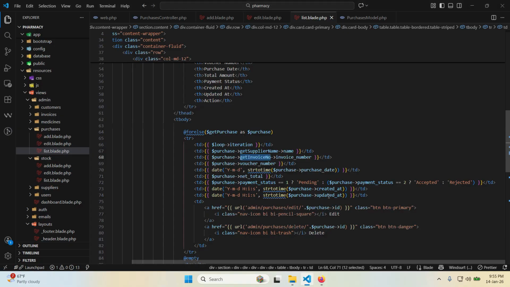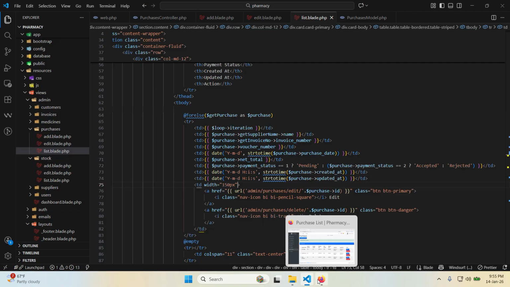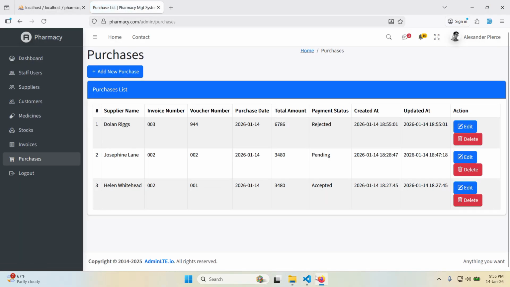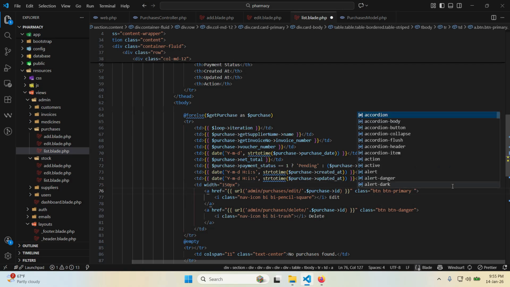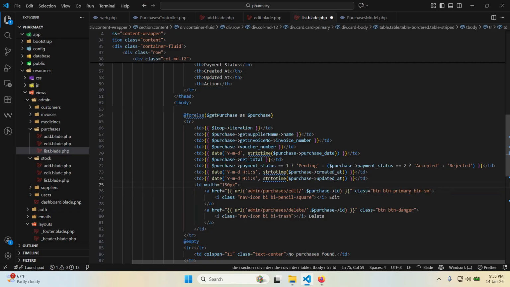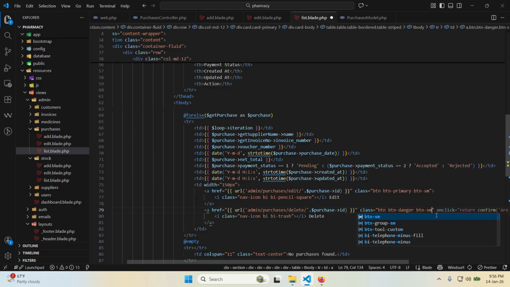I thought that we could do that, but because I don't want this video to be longer, I will not do that. But let me just put this table width to, let's use 150 at least to make it display these buttons perfectly. We can still see that the buttons are not displaying fine. We can also use the button class btn small, btn btn-sm, like that.